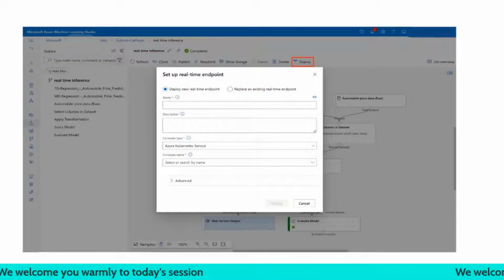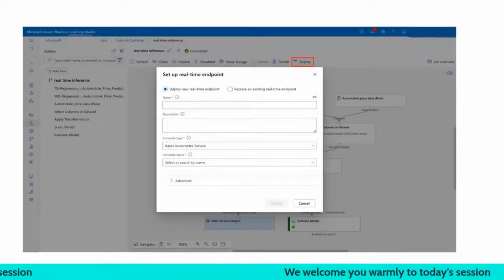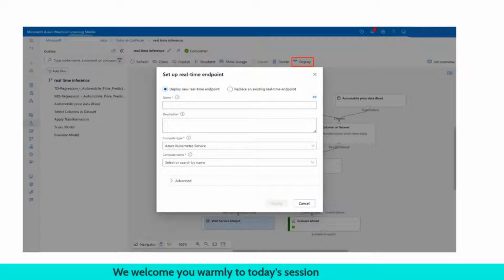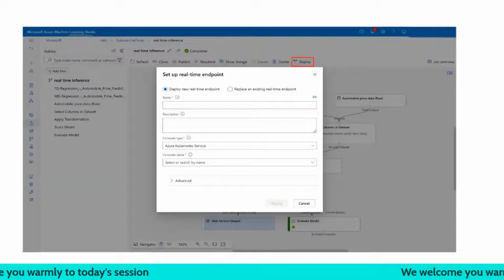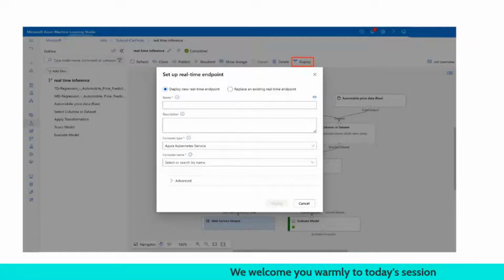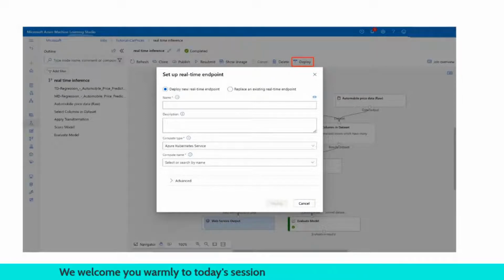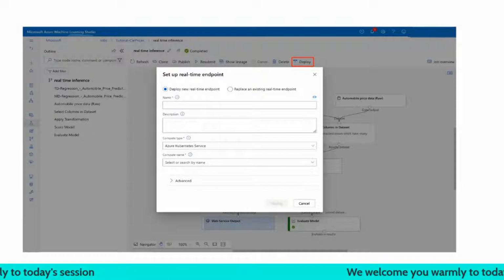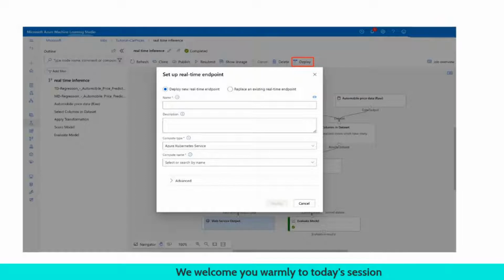So when we submit that, we just select submit, and then we set up a real-time endpoint, which is the deployment environment where it will be deployed. During the deployment, we just need to specify the name that we want to deploy our web service as. Then for the compute type, we can have the Azure Kubernetes service or a container instance. Those are usually the two that we can deploy in for now.